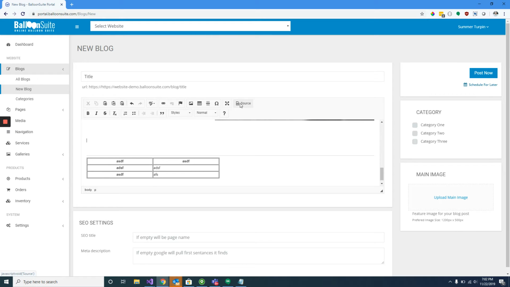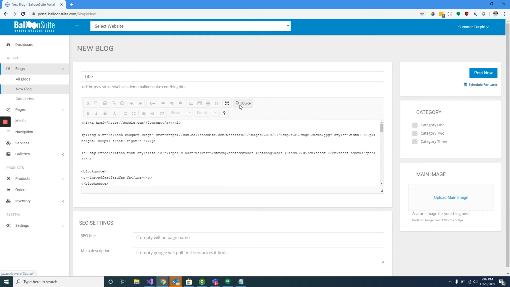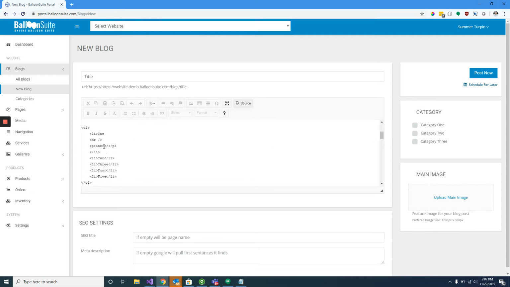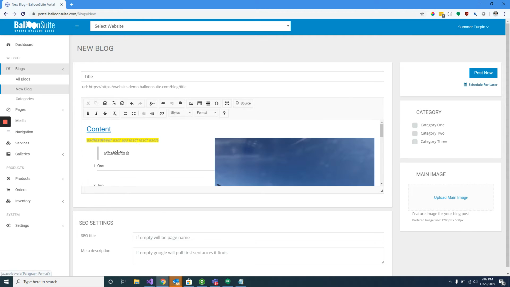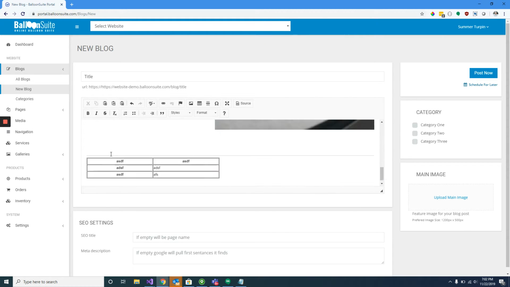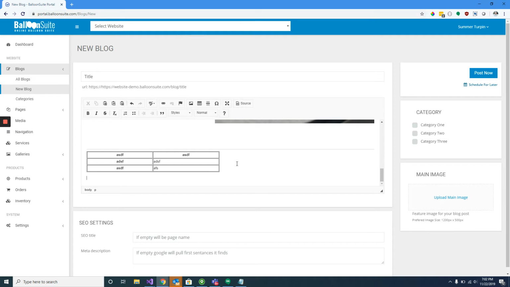If you ever have any type of scripts that you need to insert here, you can go into the source view. And this is the HTML view. And this is where you can insert any HTML, which would be your scripts. So what I like to do is go in here and determine I want my contact form to be right here.